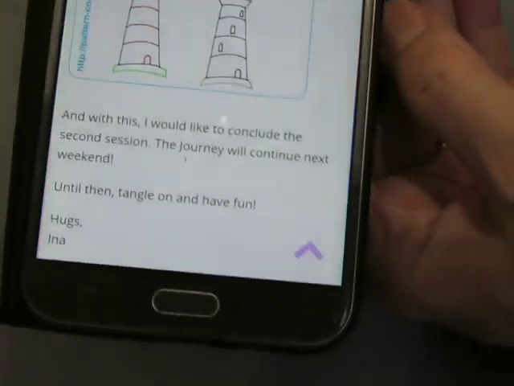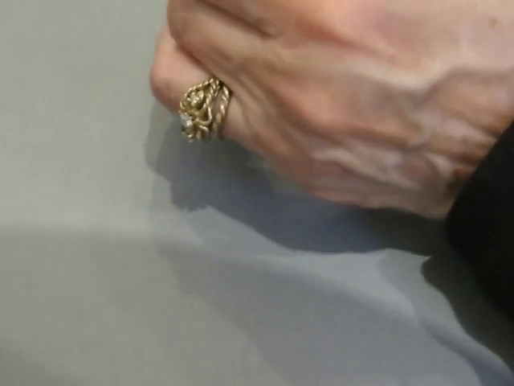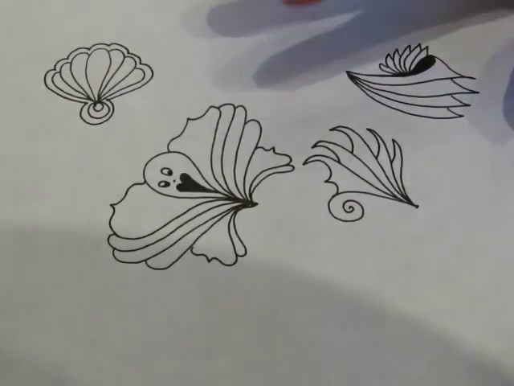So with this, she'd like to conclude the second session. The journey will continue next weekend. She did these back in 2018, and she put out a different lesson every single week on our Facebook page and on the website. So we were following along back then, but I actually didn't do the journey at that time. So I'm doing it now.